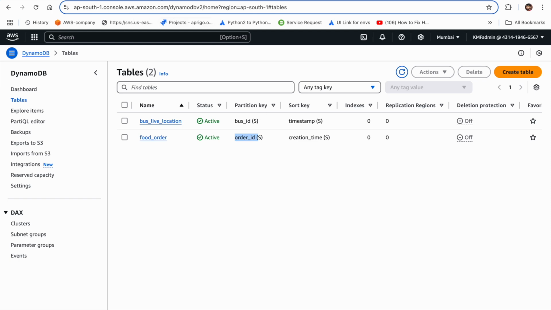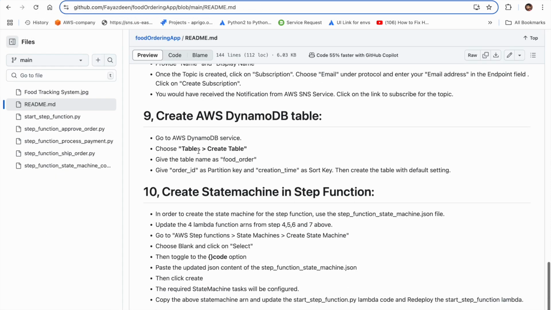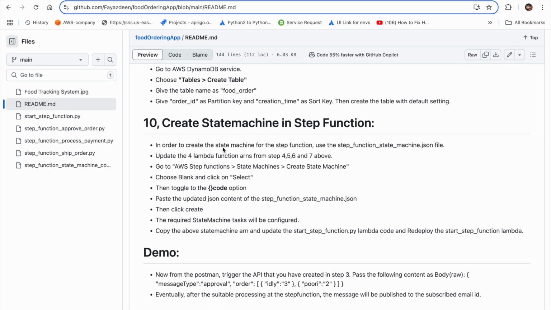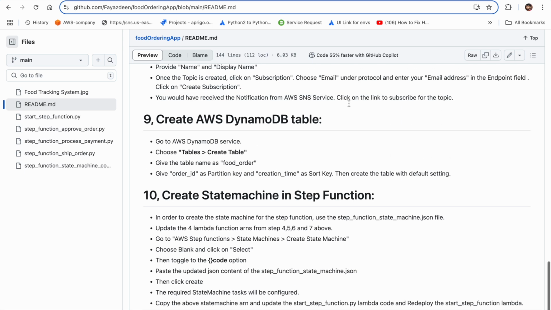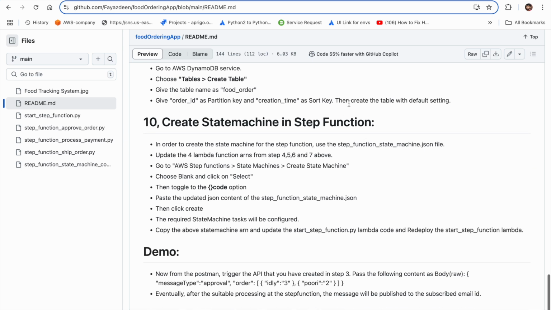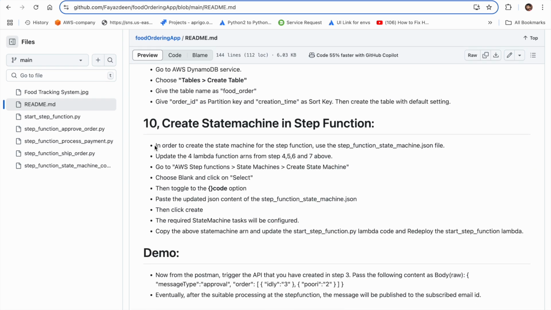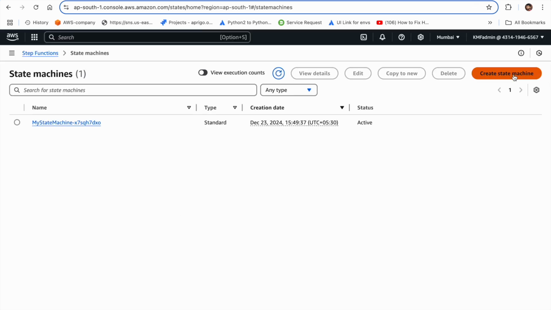Once the table is created, the next step is to create the state machine in Step Functions. We need to be very careful while creating it. Before you come to this step, we need to be ready with all the ARNs that we have created above. Once you go to Step Functions, click on create state machine.